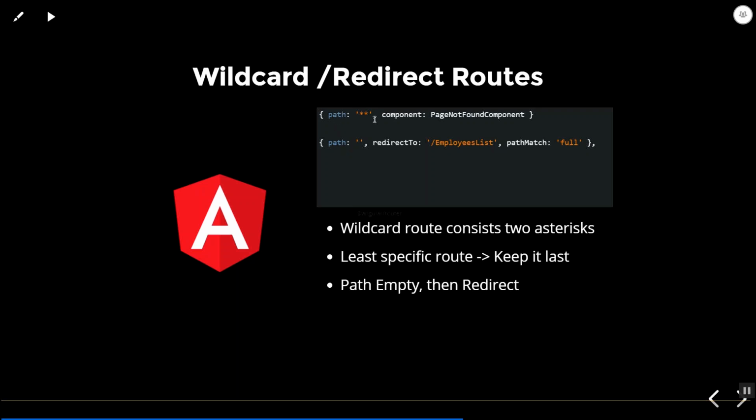Look at the first one. Take the second one. When the entire URL matches empty, the router has to redirect to the employees list. It is telling the router that if this particular URL is empty or something like that, you have to redirect to somewhere else, to the employee list. That is how you use it. So this is all about the wildcard and redirect routes.